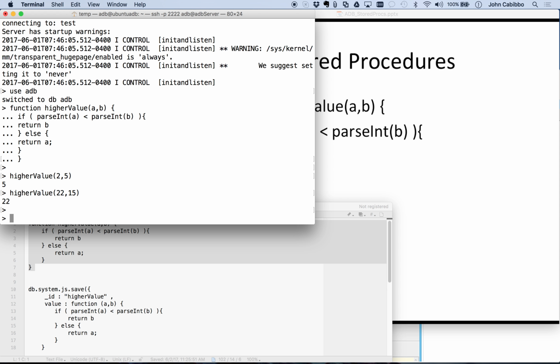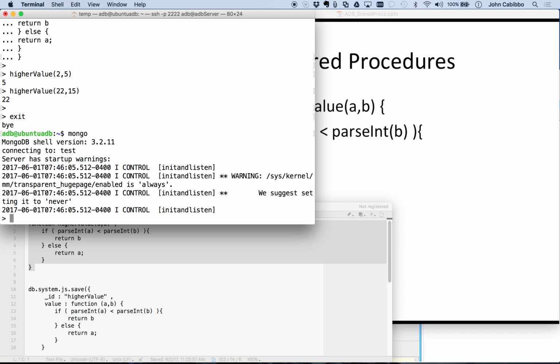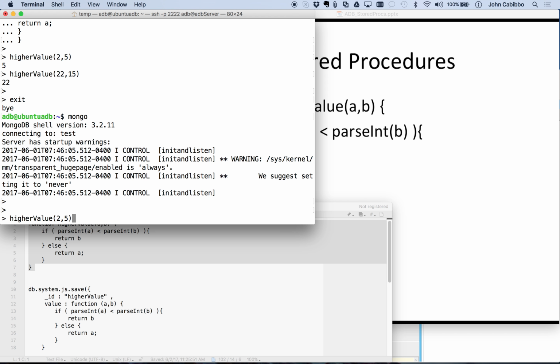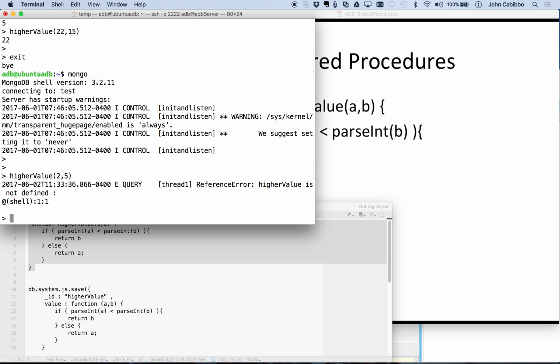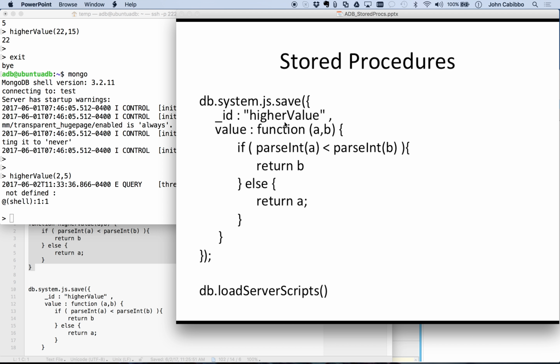However, this function is not saved to the database. If I was to exit and then start up Mongo again, and if I type higher value, it doesn't know what's going on. The reason is I didn't save it. I just created a function on the fly, I used it, and never did anything with it. If you want to go ahead and create a function and save it, well, it looks like this.